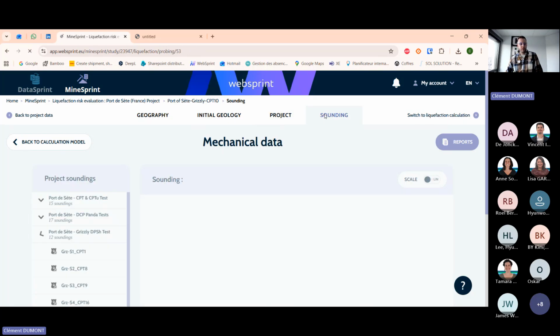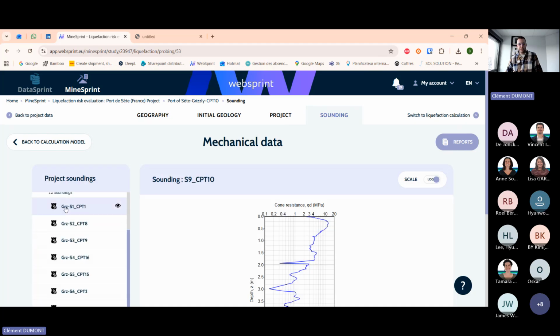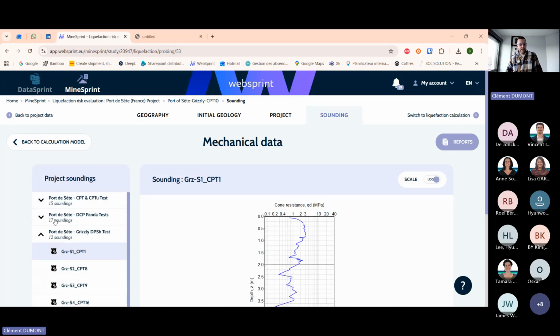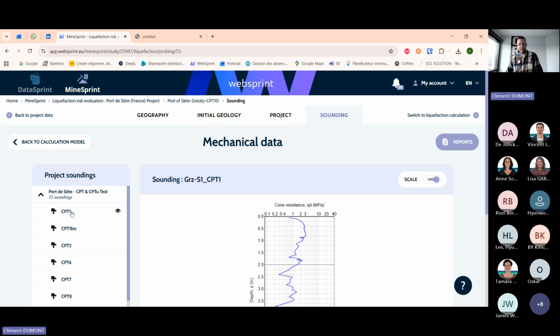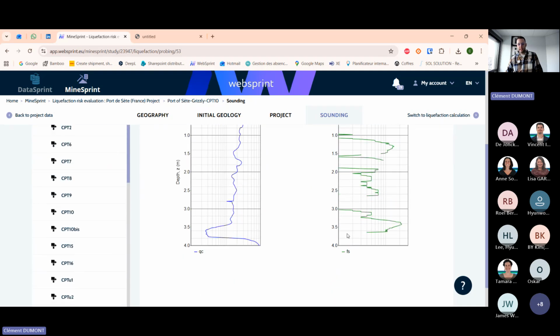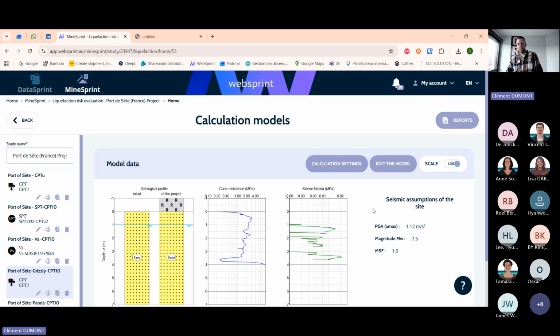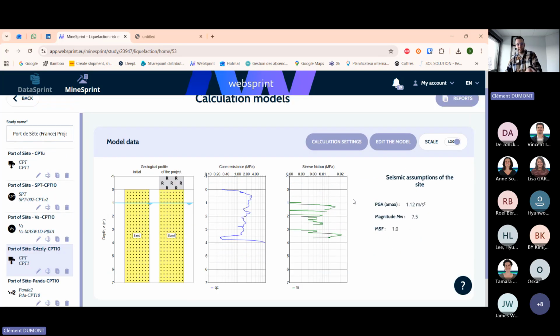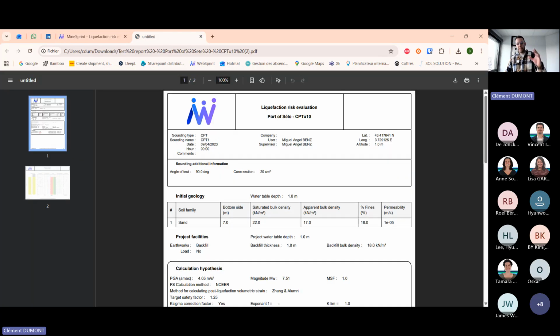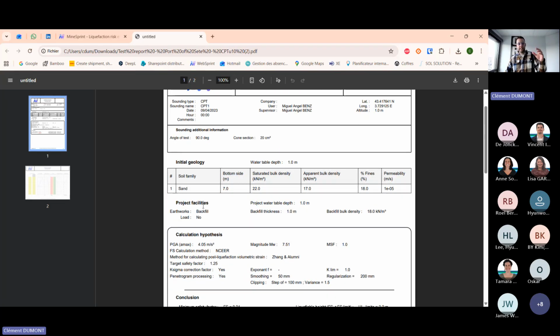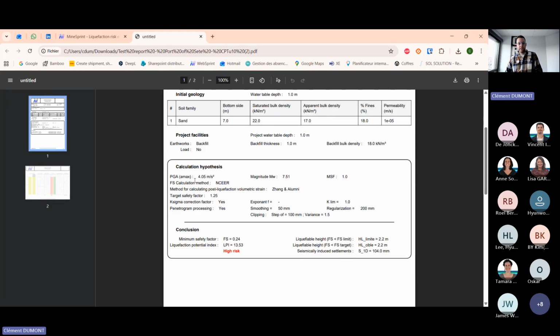As I've mentioned before, here we can process Grizzly soundings, but we can also process CPT soundings. All of these soundings are CPT. I can select this one and then switch to liquefaction calculation, and automatically it will make some investigation. Just to show you the right info, here is the example of a report. We have all the information, the geology, the type of facilities and works that we are putting on top of this, and all the calculation hypotheses.